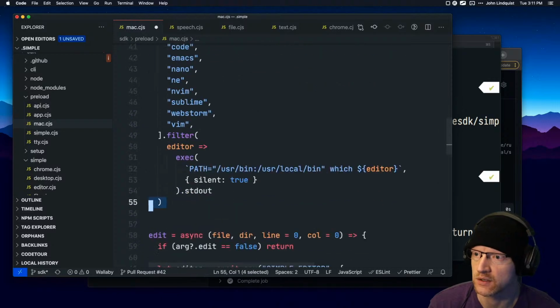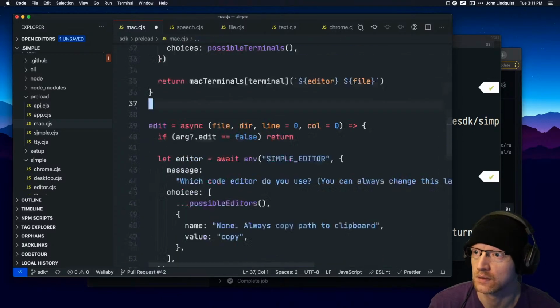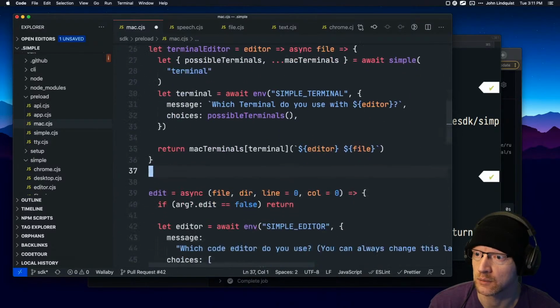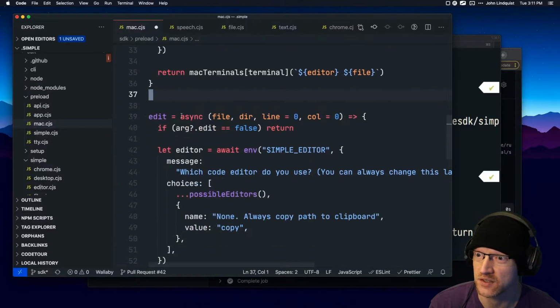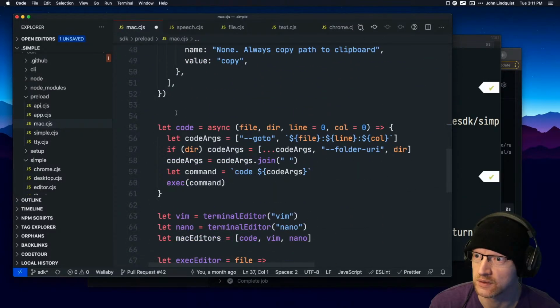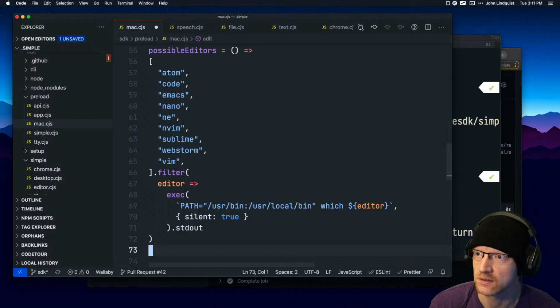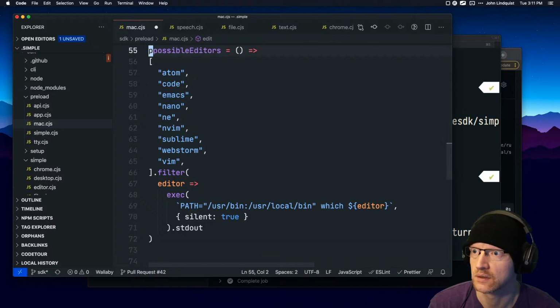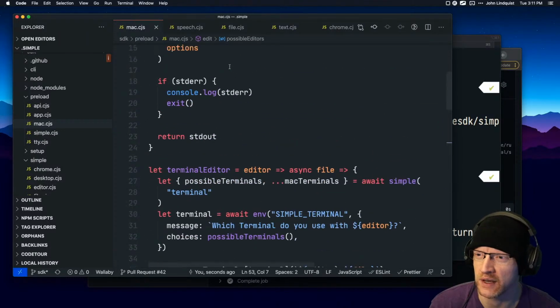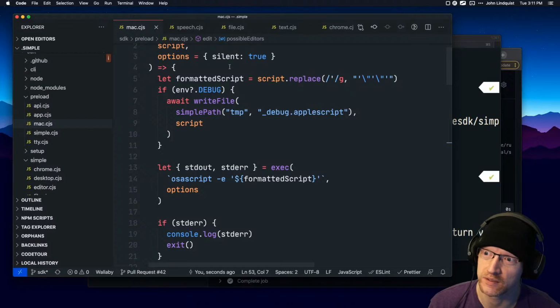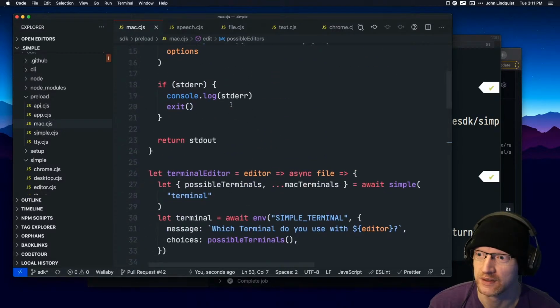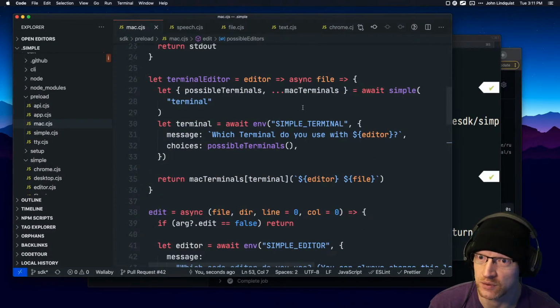I'm gonna bring possible editors in there too. Edit's just gonna be a big old function. I think that's how that's gonna work. And I'm kind of fine with that. It's a function that's used a lot, and there's just a lot of variables to it.